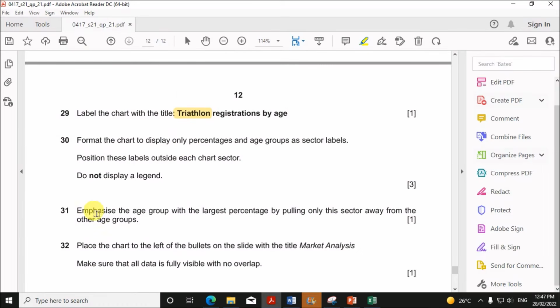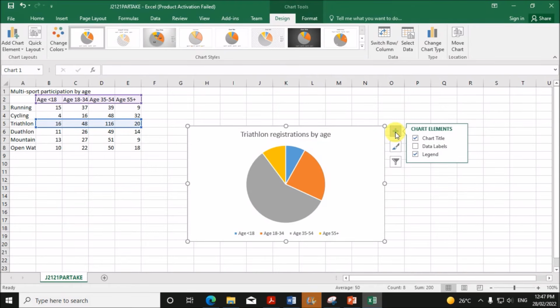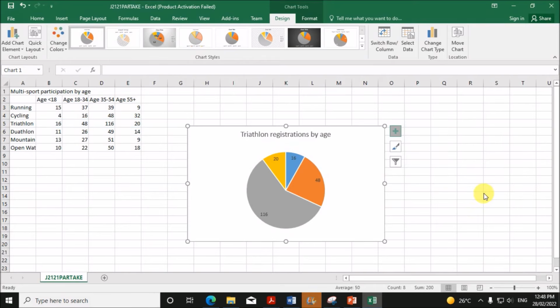Next, format the chart to display only percentages and age groups as sector labels. Position these labels outside each chart sector. Only percentage and age group. Do not display a legend. So you can click on this plus sign. So remove legend from here. Click on data labels. Click on this arrow. Go for more options.